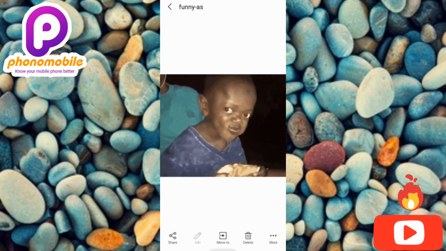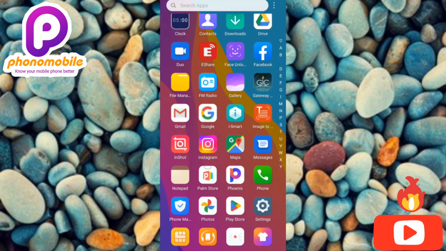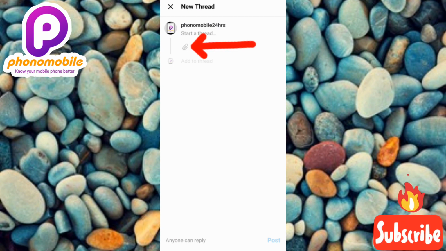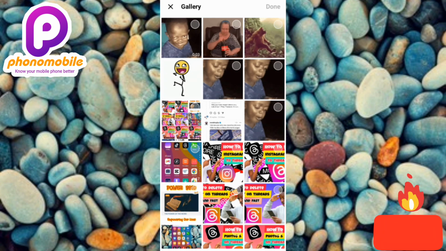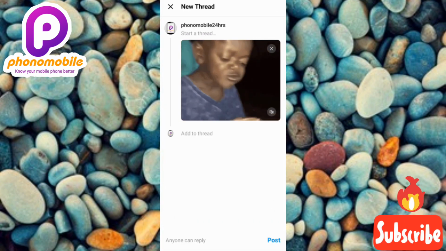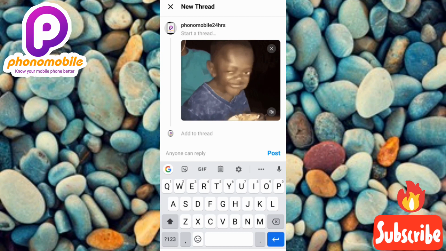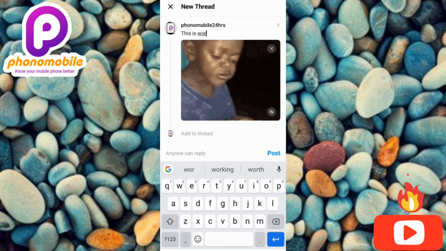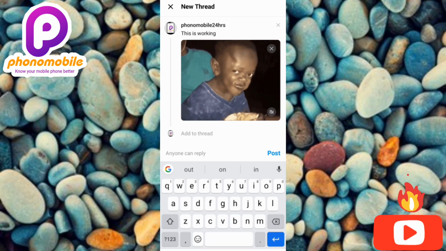So we now have to head over to our Threads app. Tap on your Threads app to open it. So guys, now we're in our Threads app again. What you have to do is tap on the clip icon again. So guys, you can see the video over there. What you have to do is choose it. You can see that's the first one. Tap on it, then you tap on done. So guys, you can see our GIF is playing, it's working. So you can go ahead and add a text if you want. This is working. So guys, when you're done, you tap on post.